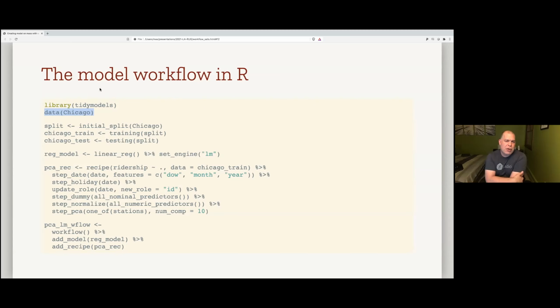What we're trying to do is predict ridership at the Clark and Lake Station in downtown Chicago as a function of features like the other station data lagged 2 weeks beforehand. There's some weather data in there, and the date. It's daily data, so we have the date and so on.